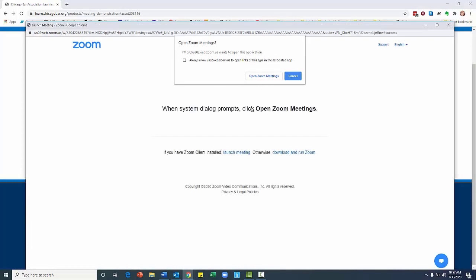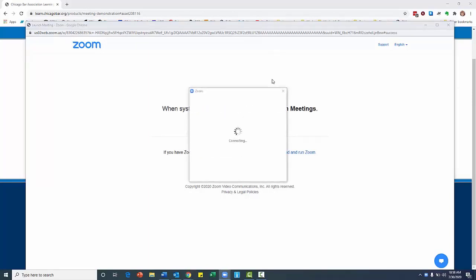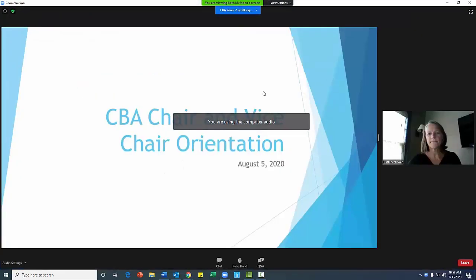And then open Zoom meetings. If you don't have Zoom downloaded already, which I think at this point in the year 2020 most people do, but if not, you're going to have to go through Zoom and actually download the software onto your computer, but otherwise you can just hit open Zoom meetings. And slowly but surely, it will start to open. And now you can see the program.